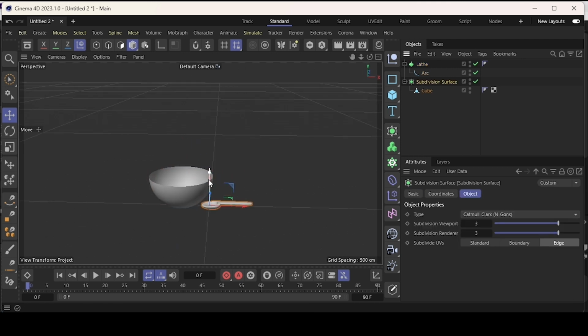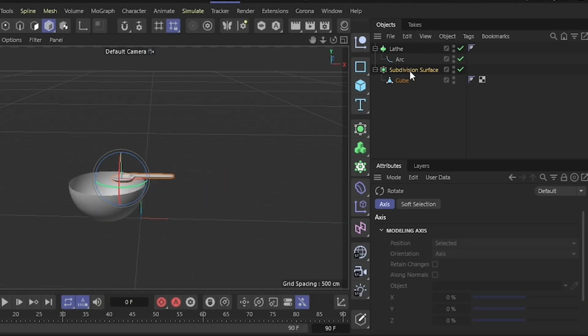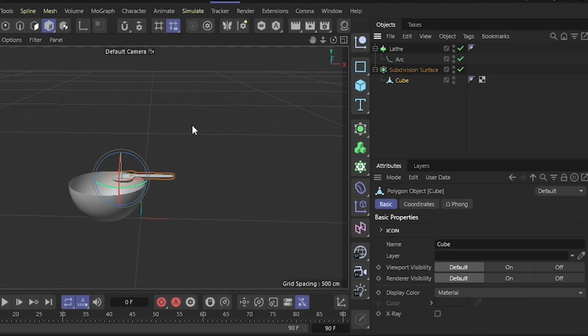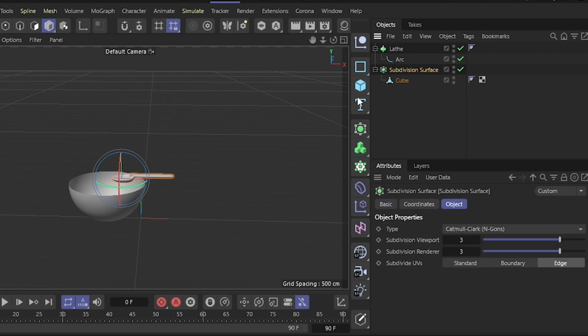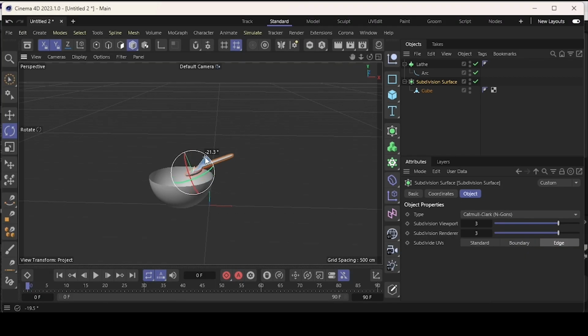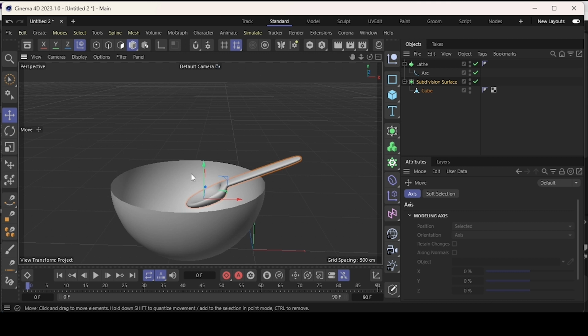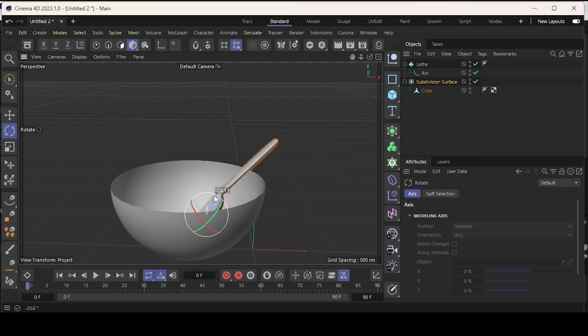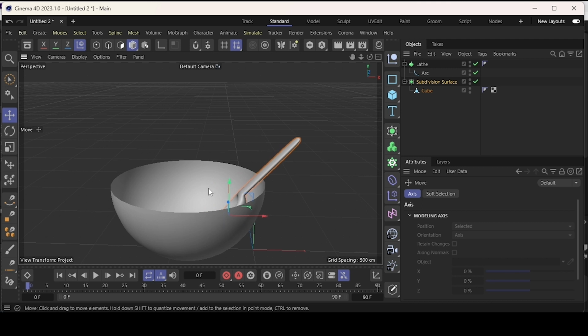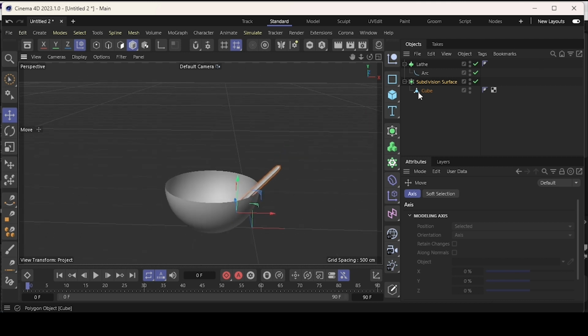Alright, so let's move our spoon upward and rotate it. I'm clicking on the subdivision surface modifier. If you move the cube, it will affect your origin point. So most times work with the hierarchy. So I'll move this into the bowl. Yes. Rotate it fully. Then click on the lathe.